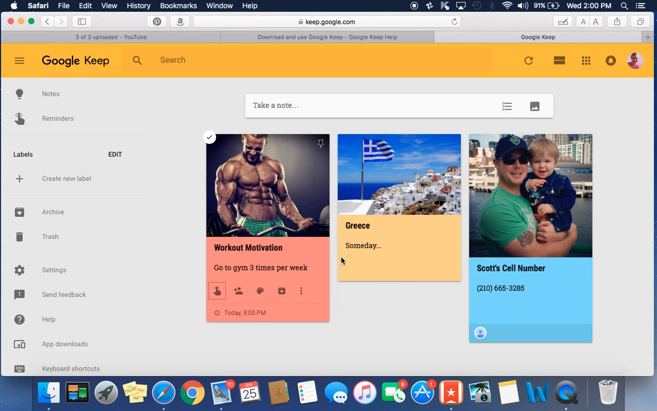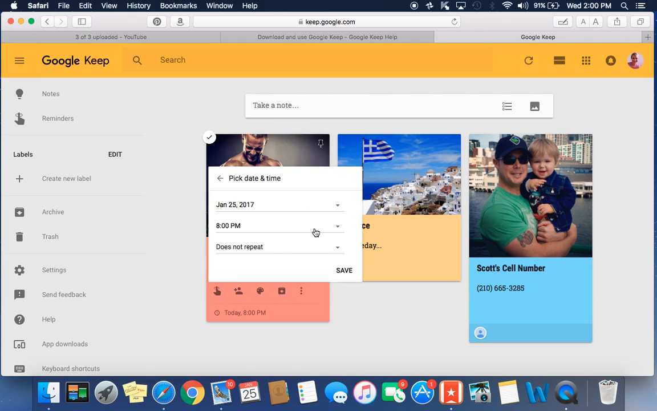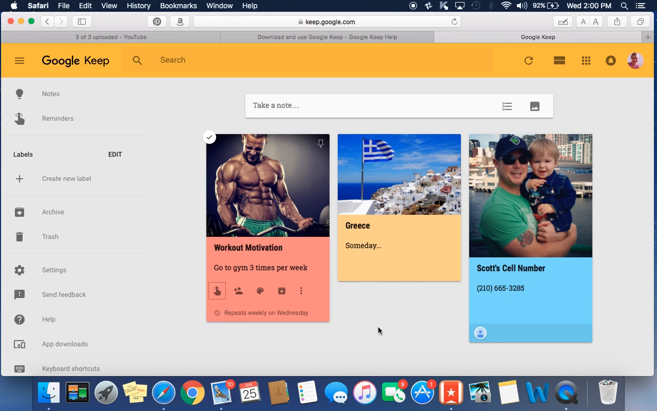You could also remind yourself that you need to go to the gym. So let's say today you want to make it to class at 8 o'clock and repeats weekly. So every week you want to make it to the gym to this particular class. You would just type in the date and how often you want it to repeat, and then click save. And then it'll send you a reminder.